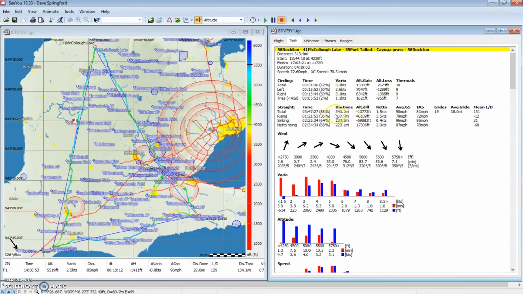One of the more important statistics to look at here is the distance done. We had a 313-mile task and 341 miles was flown. What we want to do is try to reduce this distance done to get as close as possible to the task distance, so that we know that we are flying efficiently. But remember, we'll never get it exactly to the task distance, because it includes the circumference of all the circles that were flown, as well as any of the deviations that we took going from cloud to cloud.